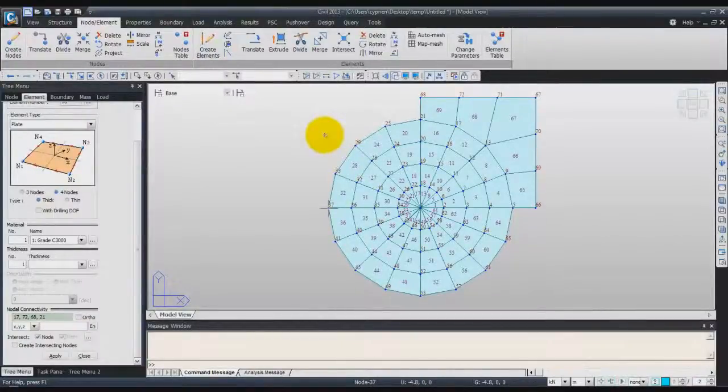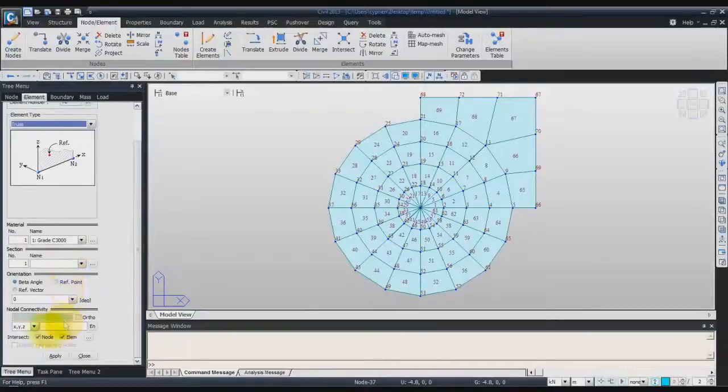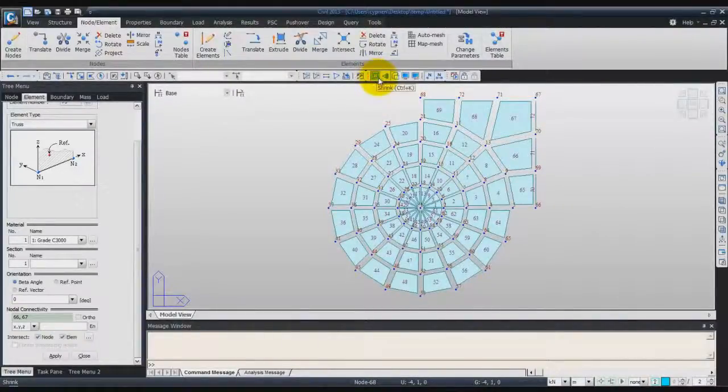Now we'll create some temporary line elements along the right edge to extrude the line elements and generate plate elements in the X direction. So choose truss in the elements type, and this time you have always to confirm that intersect node and element is checked. Then you can use, for example, these 2 nodes, 66 and 67. And to see better what's happening, you have to check the shrink option. So now you see the truss element here has been created.